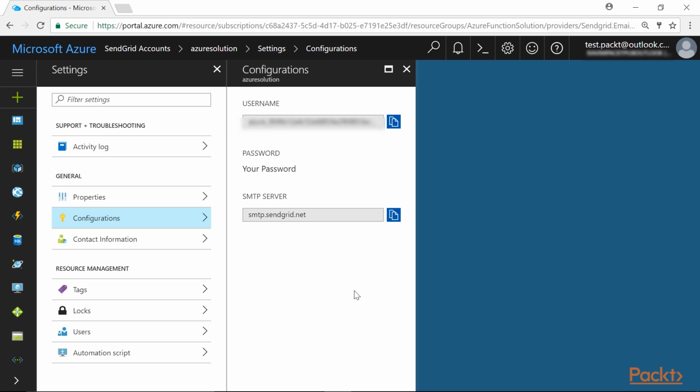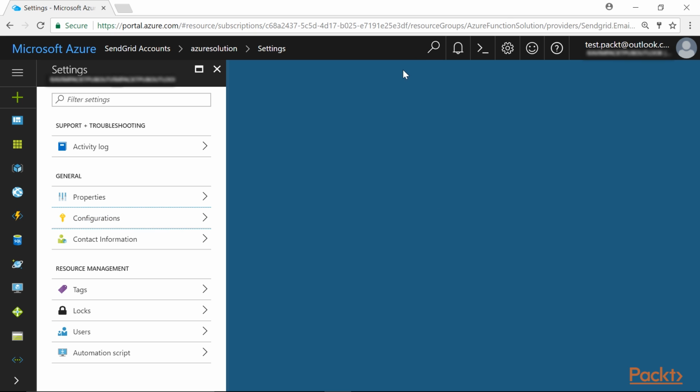Next, we generate the SendGrid API key. In order to utilize the SendGrid account by the Azure Functions runtime, we need to provide the SendGrid API key as input to the Azure Functions. We can generate an API key from the SendGrid portal.